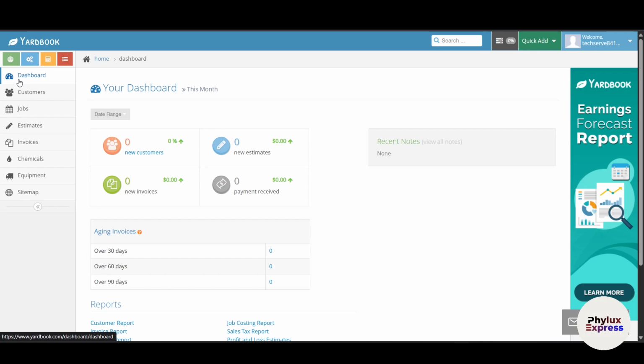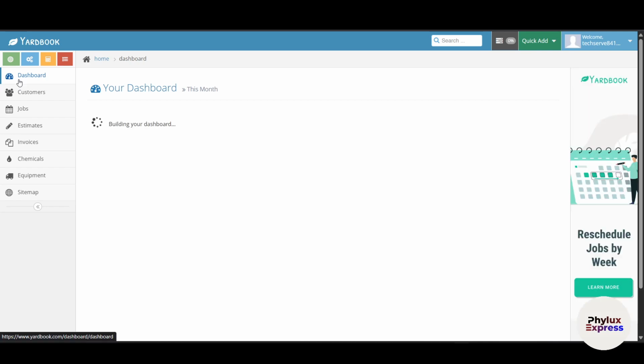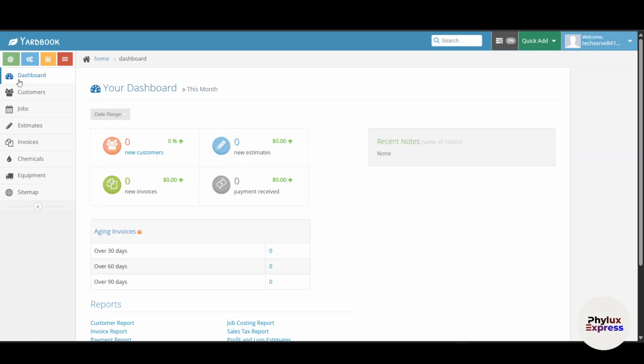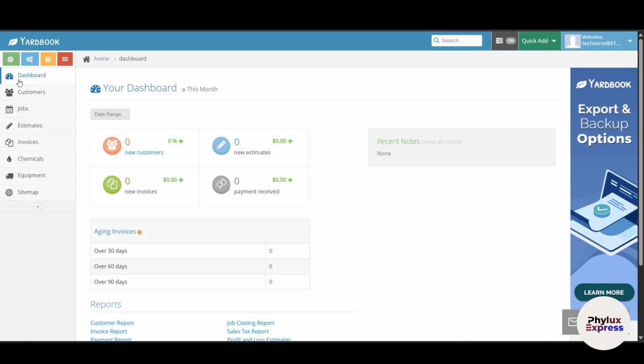First, let's move to the dashboard. The dashboard is a central command center. It gives you a quick summary of customer activity, invoices, estimates, and reports. You start your day by logging in to check the dashboard. You see two unpaid invoices over 30 days. You can check that too.